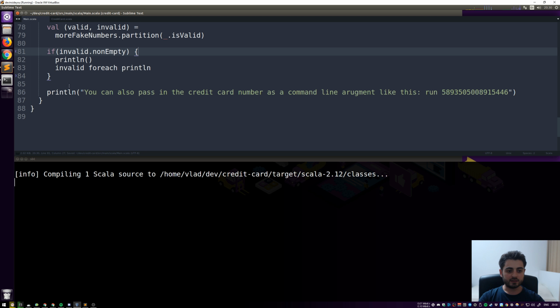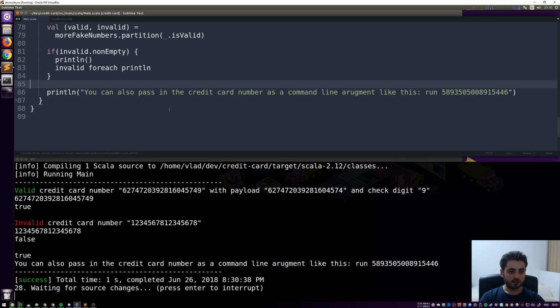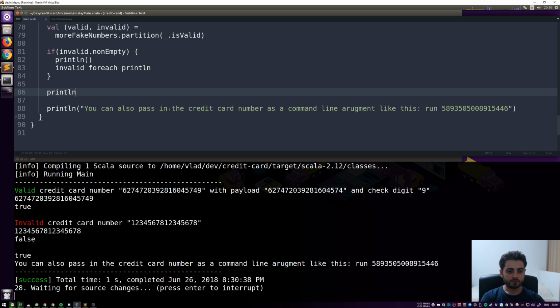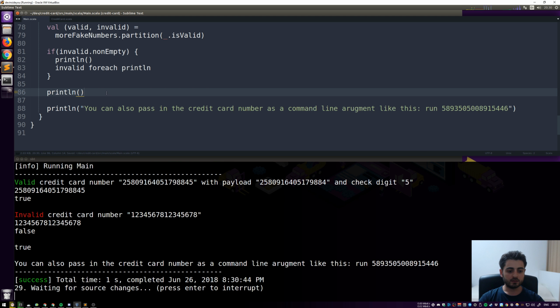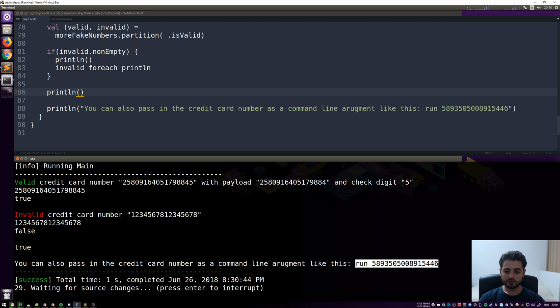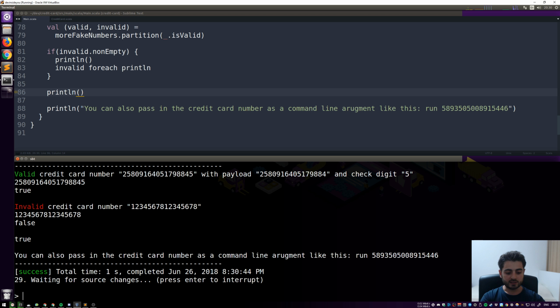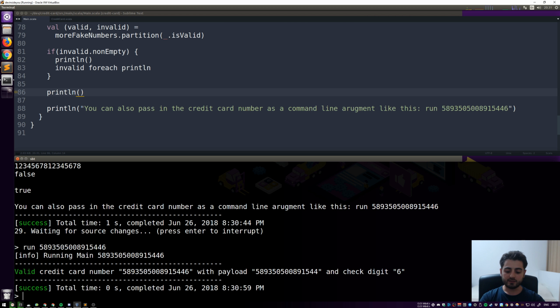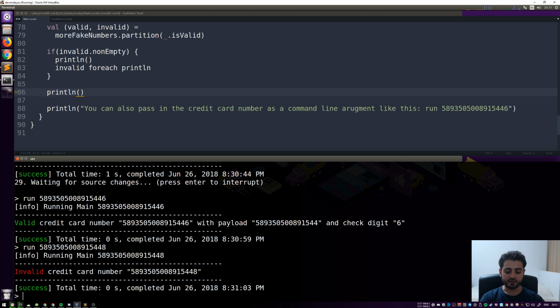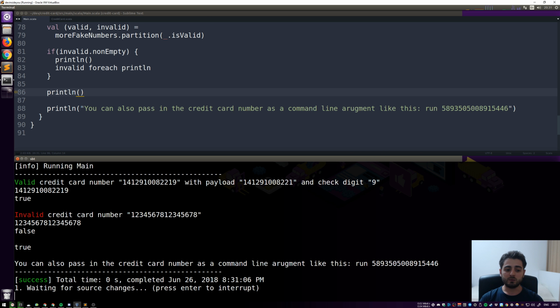Okay, so as a very last thing, and also let's have a print line over here, right? So we check out this project, we run this demonstration, we see a demonstration, and as a very last thing we see you can also pass in the credit card number as a command line argument like this. So if you copy this, press enter over here, I paste that in, it should say, hey, it's a valid credit card number, and if it's not a valid credit card number, then it should say it's not a valid credit card number. Okay, so we're almost done with the video.